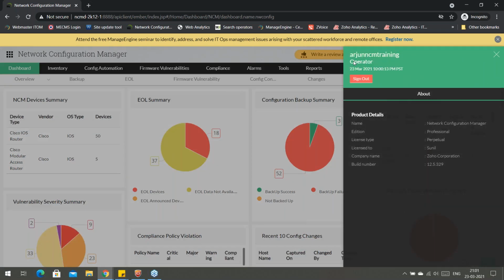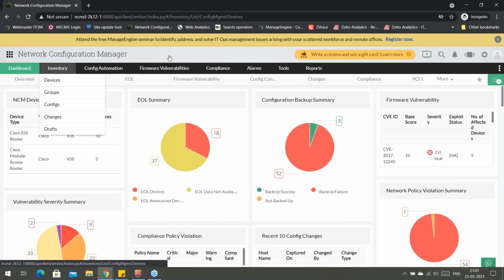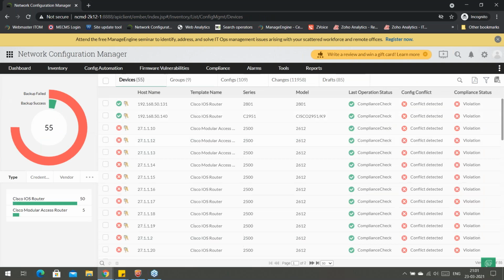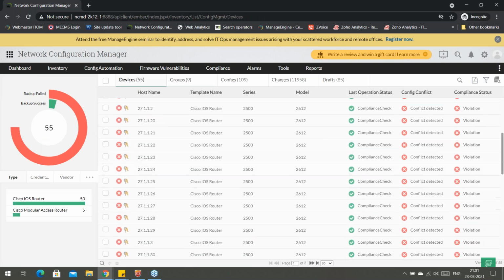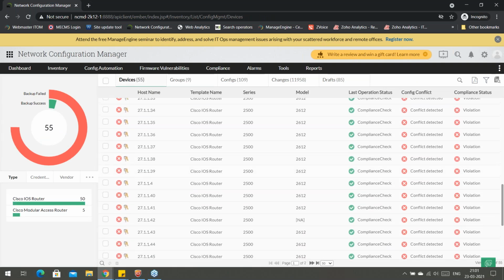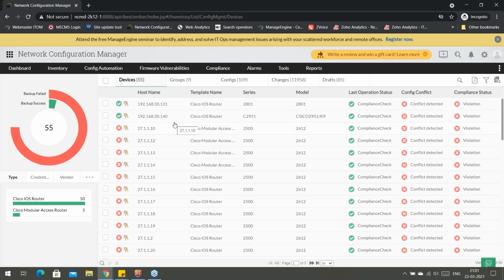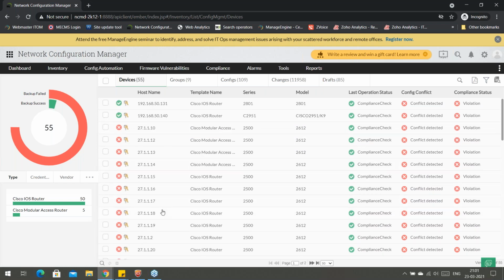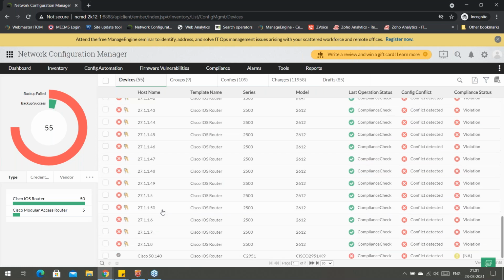Let me just show you that I've logged in with the new username that I've created, and my role here is an operator in the network. Let me take you to the inventory. Here I'll only be able to view the devices within the scope of this particular operator. I chose Cisco router group and I'll be able to view only the devices in that particular group.